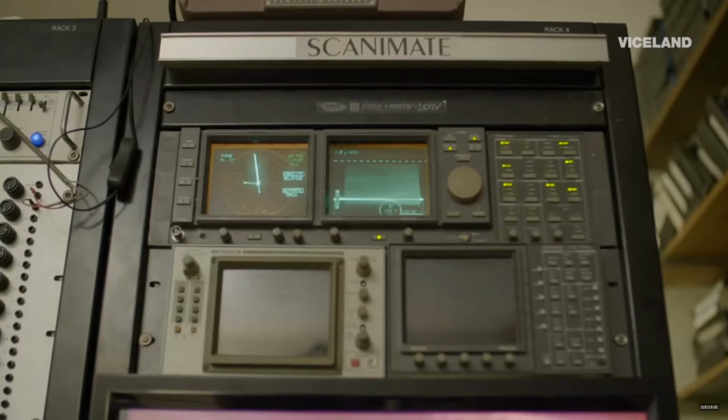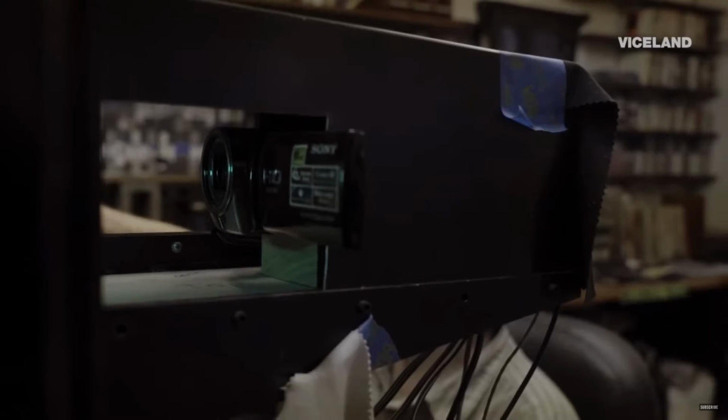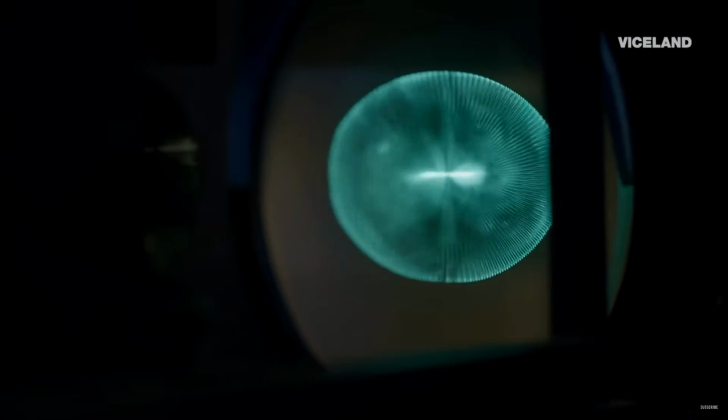You can't touch any of this digital stuff. It's in the computer somewhere. With the Scanimate, you're literally photographing light that's coming off a phosphor screen.